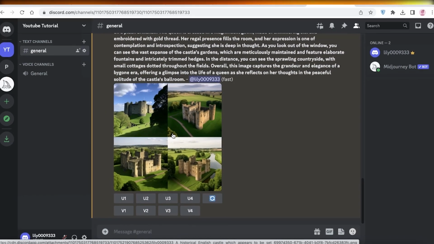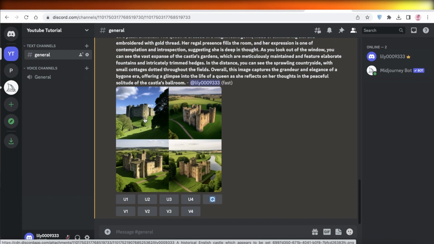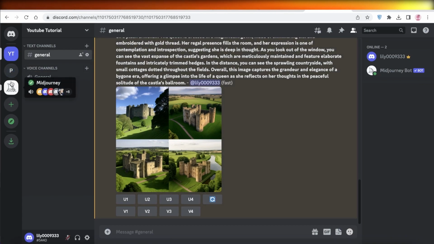So I hope you guys found this video helpful, and you are now able to get started with using MidJourney to generate AI art.